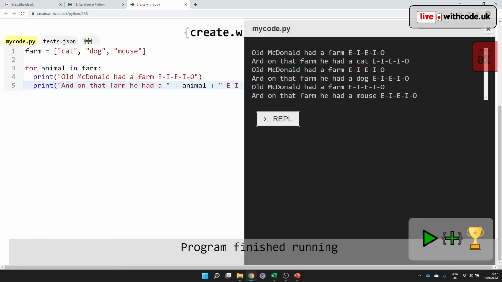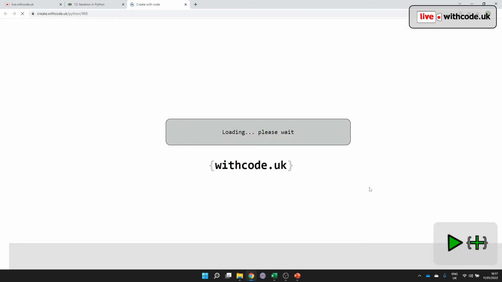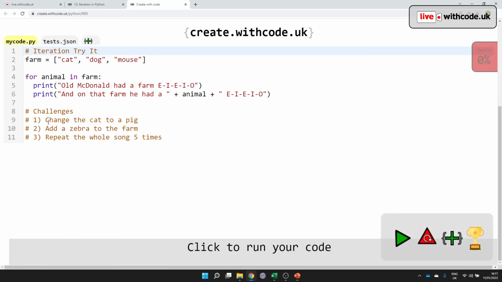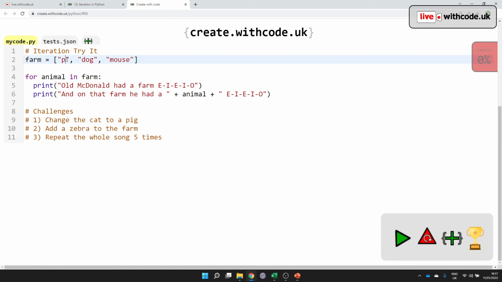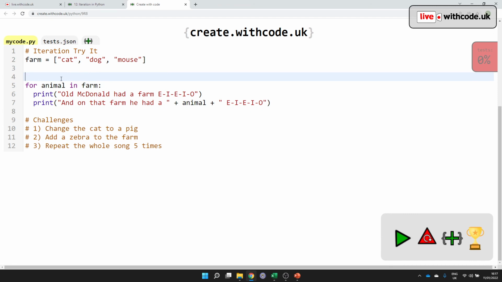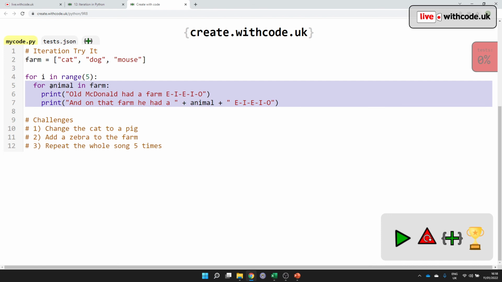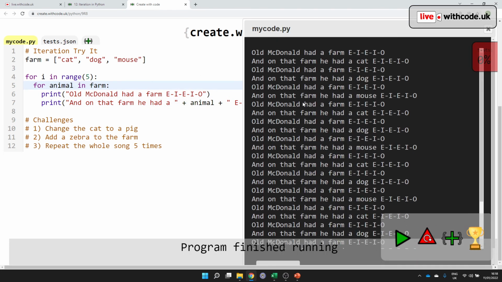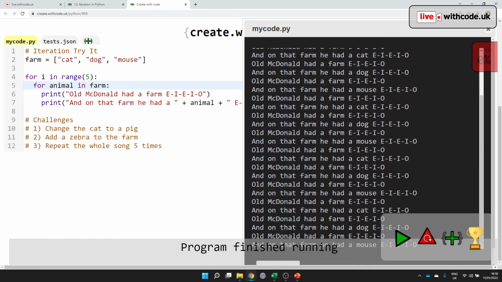And that's it, essentially. There are a couple of extension challenges for you to work on. So you could try and get rid of the cat and put a pig in place, and you should get the points for that. You could add a zebra into the list at the end, or you could repeat the whole thing 5 times. So to do that, you just wrap the whole of these lines in a for loop. So for i in range 5, that's going to repeat it 5 times. You must remember to indent all of these, which says these lines are going to be indented, and then all of those will get indented 5 times.